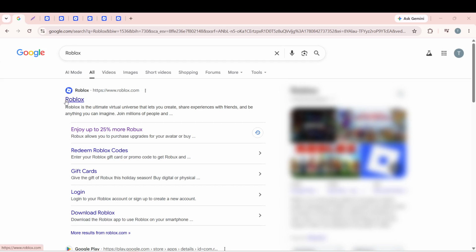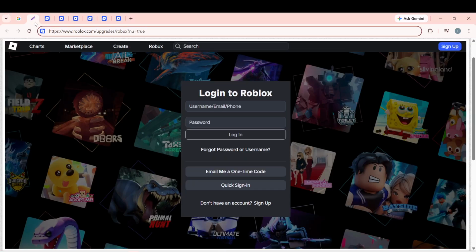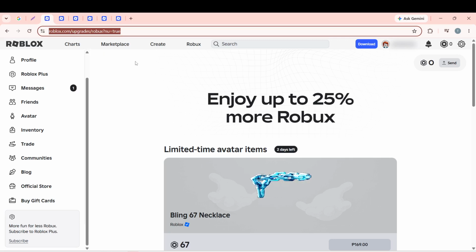Then, type in Roblox in the search bar. Hit enter. You should see the Roblox website as one of the top results. Next, click on the Roblox website to enter it. If you are prompted to log in, go ahead and enter your username and password. This step is necessary to access your account and make purchases.